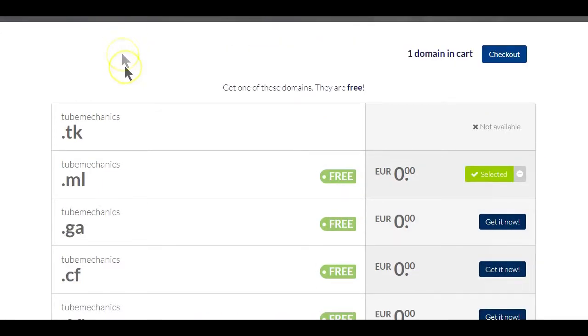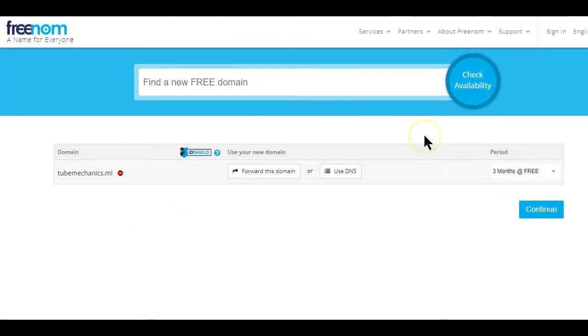You can also reserve the other domain names if you plan to use them in the future. After clicking on the Get It Now button, the next step is clicking on the Checkout button. Now you'll be redirected to freenom.com, which is the main website. Below on this page, you will see your chosen domain name.